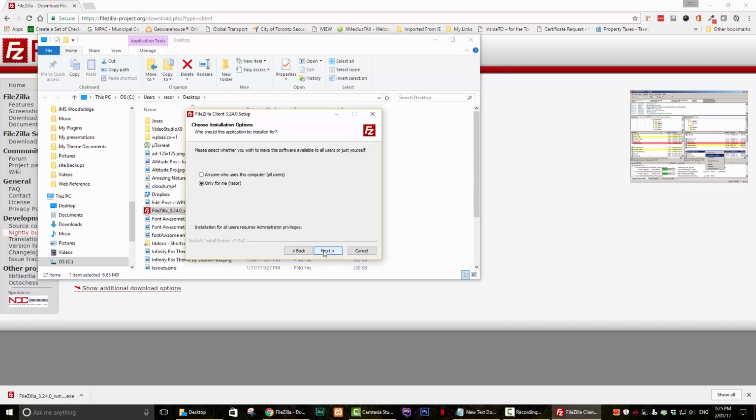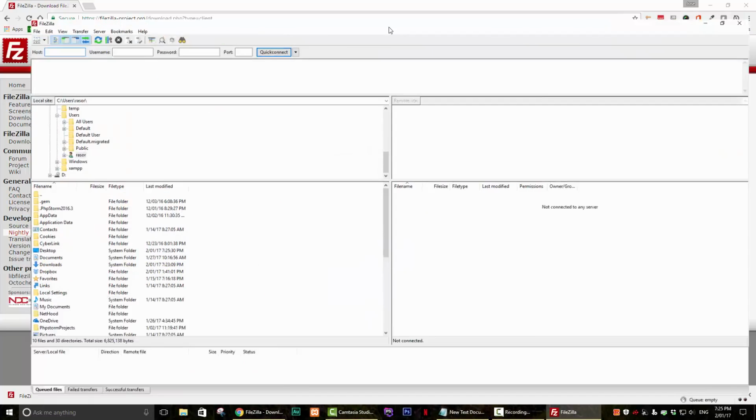Click Next. You will then be presented with a few more options. I don't think I need to go over every little detail here, as this is just your standard installation. Just follow the prompts until it is installed.